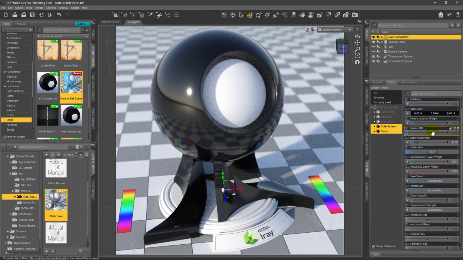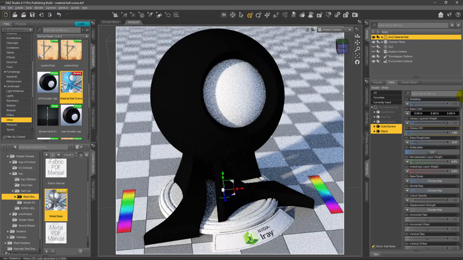Now, the glossy IOR is going to be controlling the index of refraction for anything that is not metallic. So because this is 100% non-metallic right now, the index of refraction is going to be controlling that. Now, the lowest index of refraction that you can have is an index of refraction of 1, and this is the index of refraction of void. And you can see that we're getting no reflections whatsoever anywhere on the surface. It's basically as if we have the glossy layer weight set to 0.